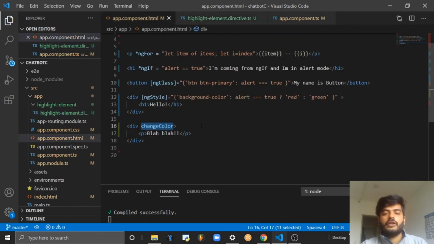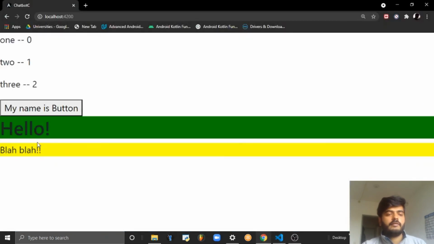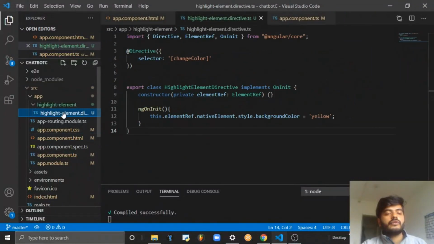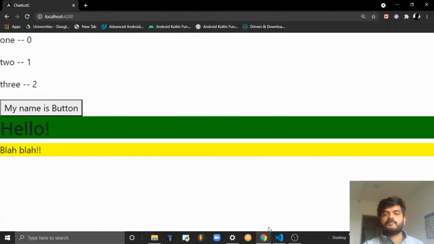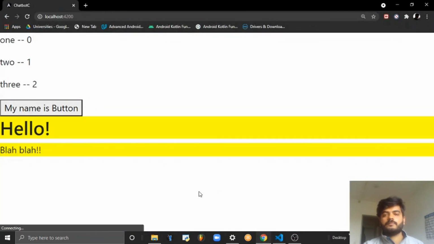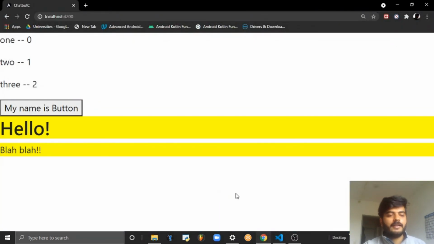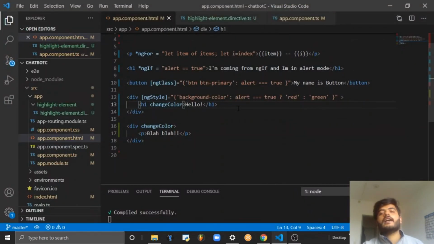Let's see that in action. So if I save this, and when it compiles, it changes its color to yellow. So wherever I place this change color, it's gonna be changing to yellow. Let me change this h1 to hello, right? Yellow, hello to yellow. So that's my custom directive.